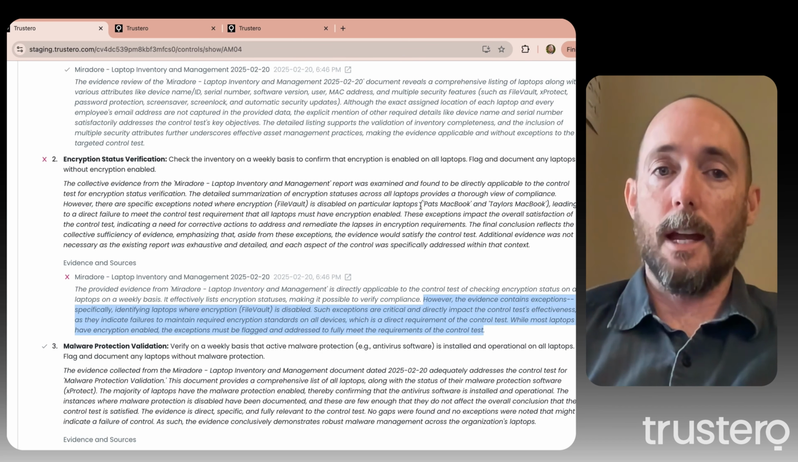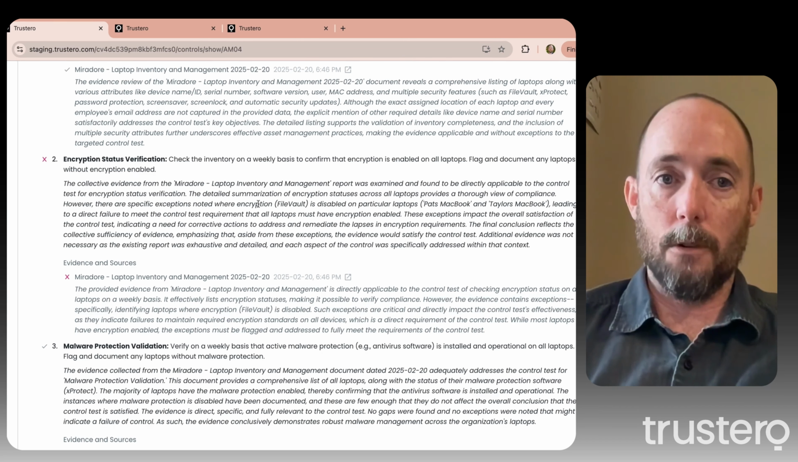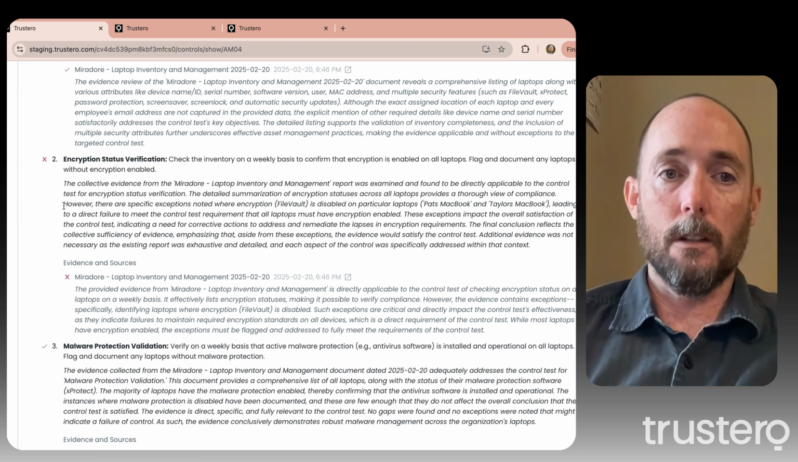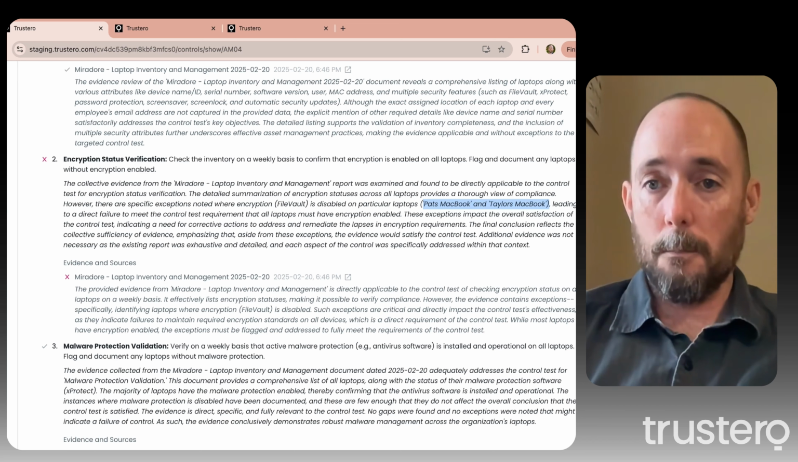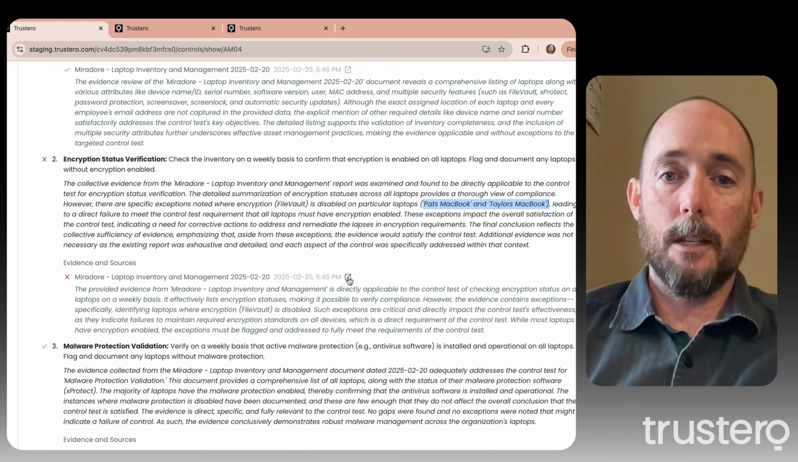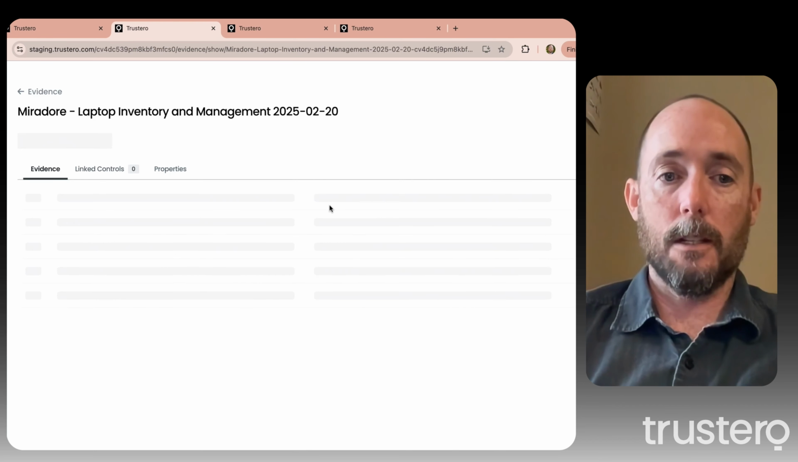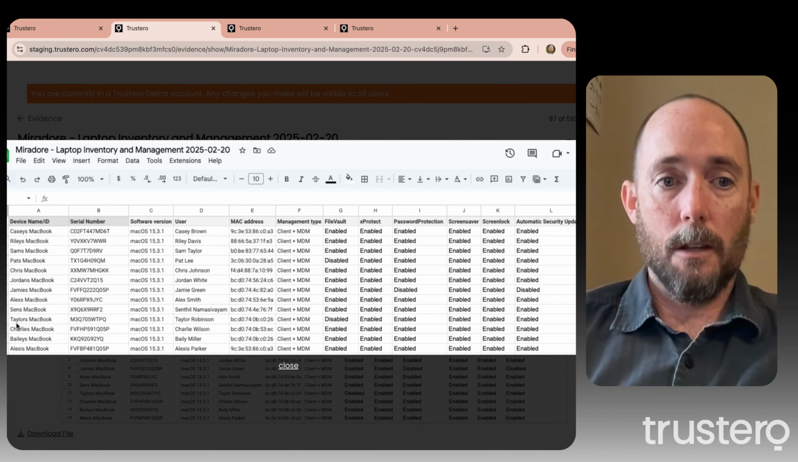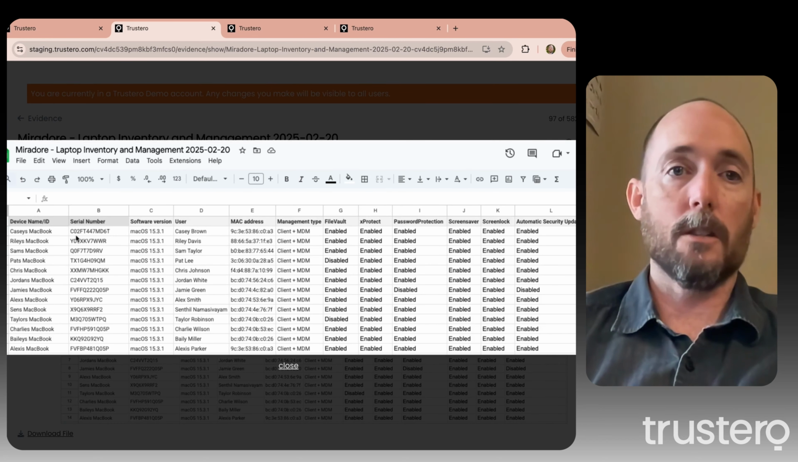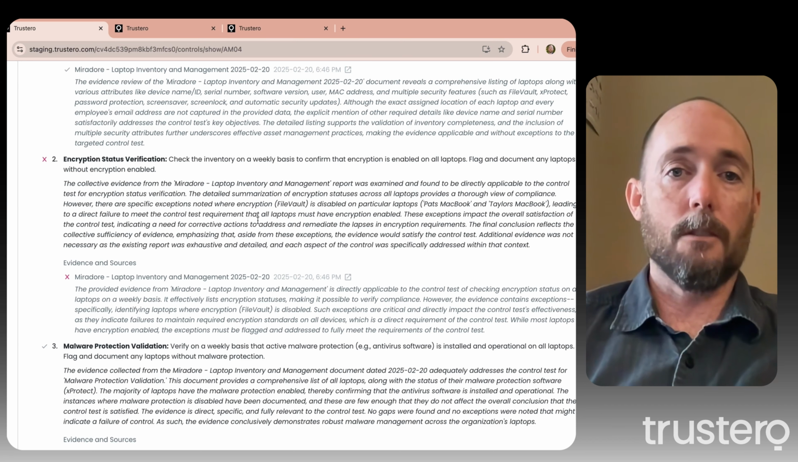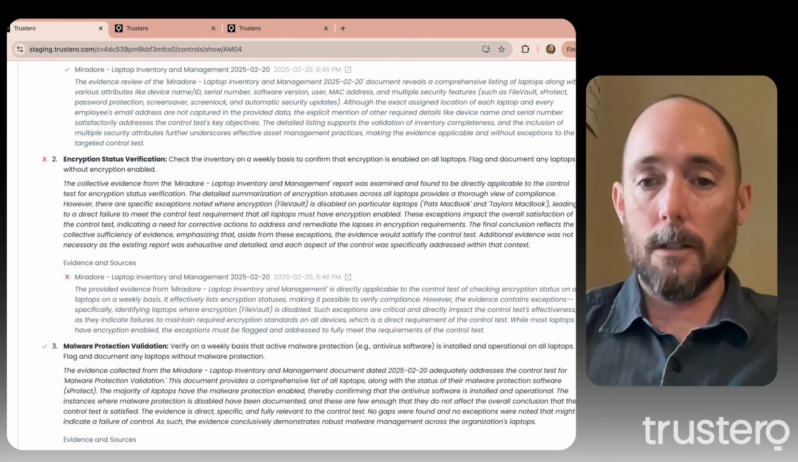And then here at the test level, it even identifies who the individuals were who didn't have FileVault configured properly. There are specific exceptions noted where encryption FileVault is disabled on Pat's MacBook and Taylor's MacBook. If we pop open the evidence, we can see, sure enough, here's Taylor, and Taylor doesn't have FileVault, and neither does Pat. So those were indeed the culprits. And so operating effectiveness now is really showing all the details of the work.